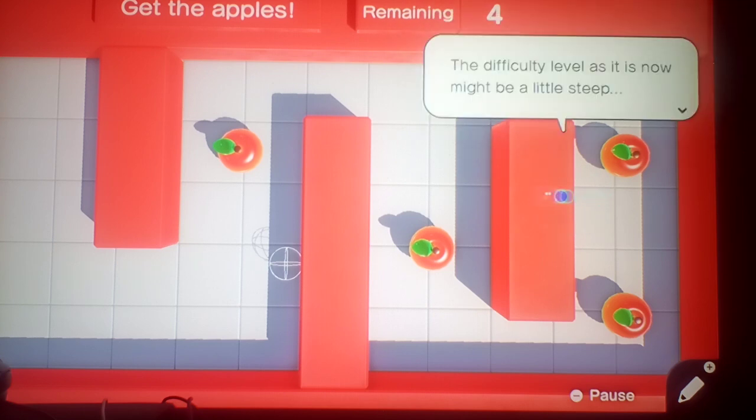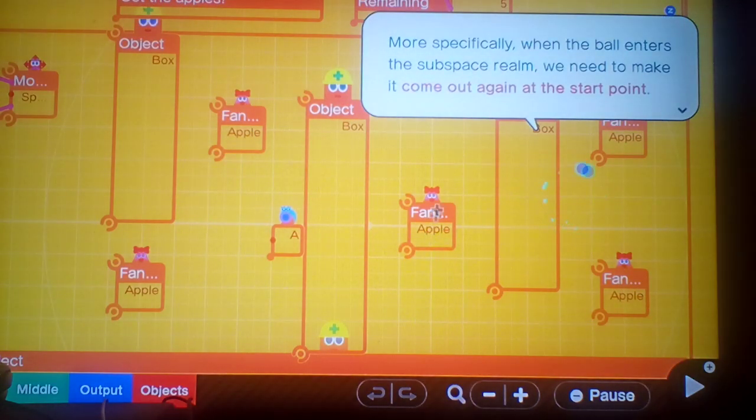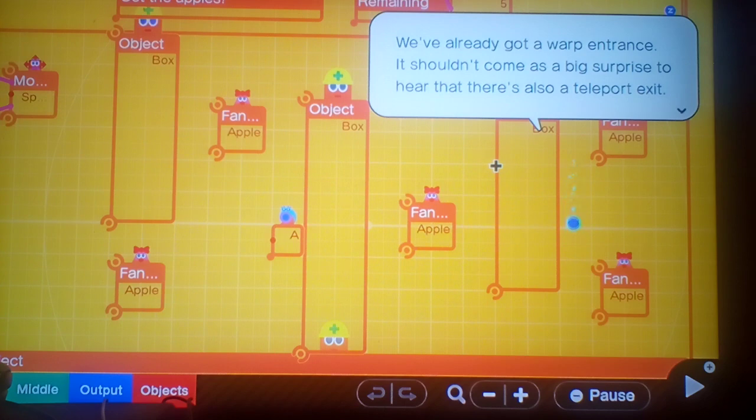The difficulty level as it is now might be a little steep. Maybe when the ball vanishes, it should reappear at the start point. Okay. More specifically, when the ball enters the subspace realm, we'll need to make it come out again at the starting point. We're already at the warp entrance.